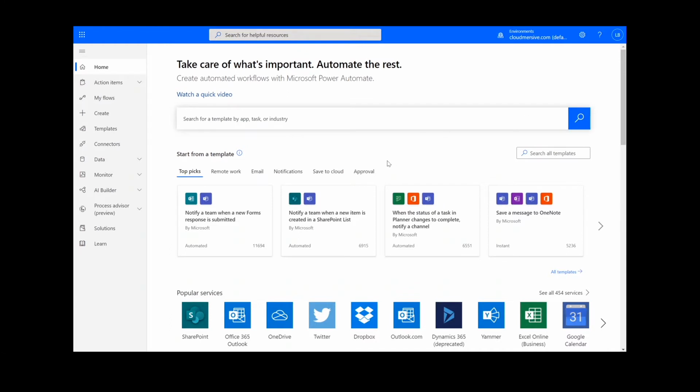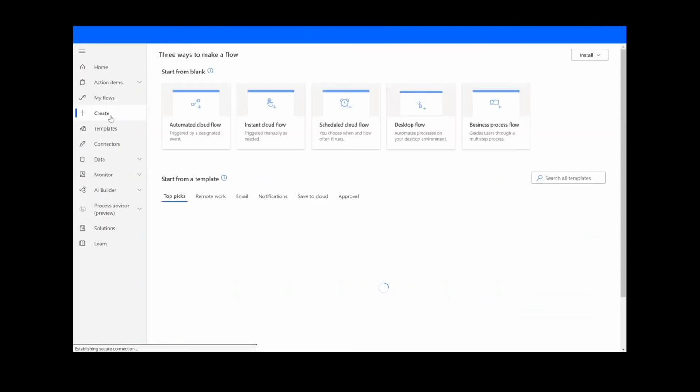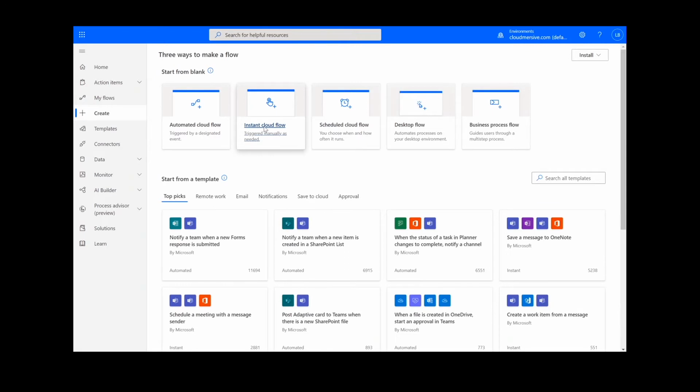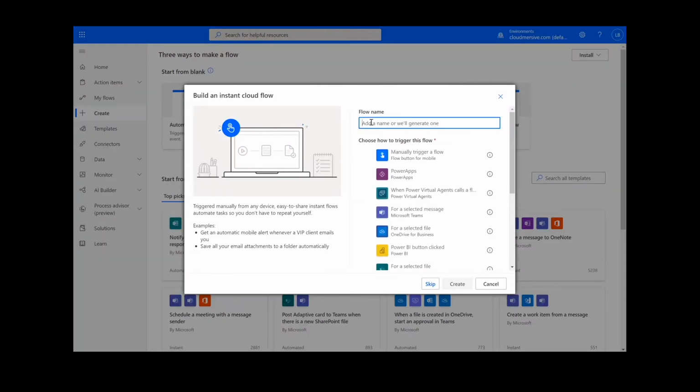Now, to get things started, we will first click Create. On this page, we will choose Instant Cloud Flow. Type in a name for the flow. Select Manually Trigger a Flow, and then hit Create again.